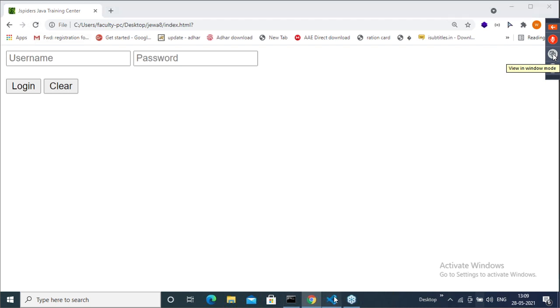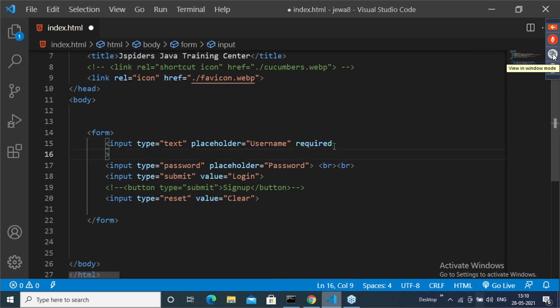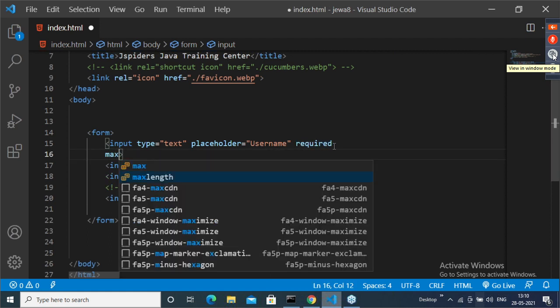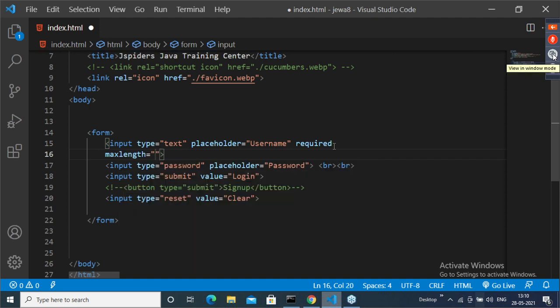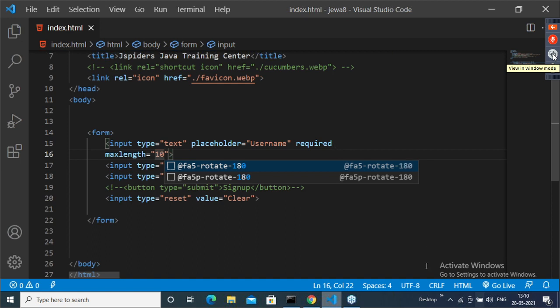So what I will do, I will go here. There is an attribute. What is the attribute name? The maxlength attribute. So here I will pass maxlength is equal to 10. Save this. See, guys, it is going to accept only 10 characters.